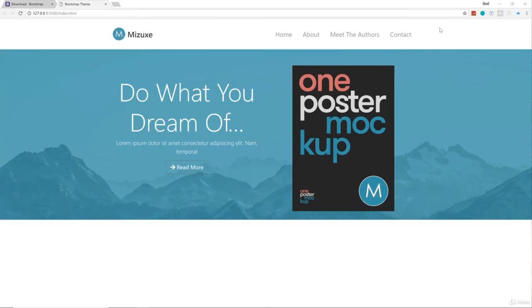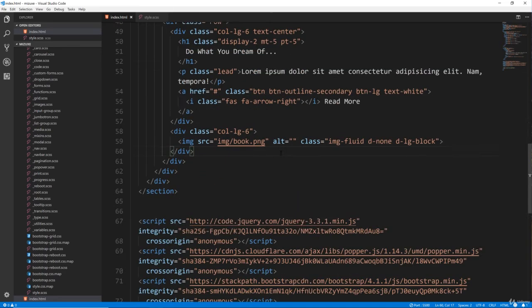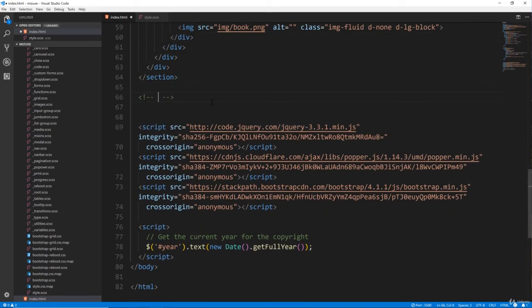All right, so let's go back to our HTML, and we're going to go under the showcase area, and this is where the newsletter is going to go.